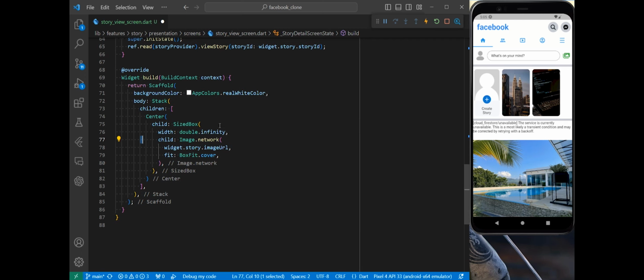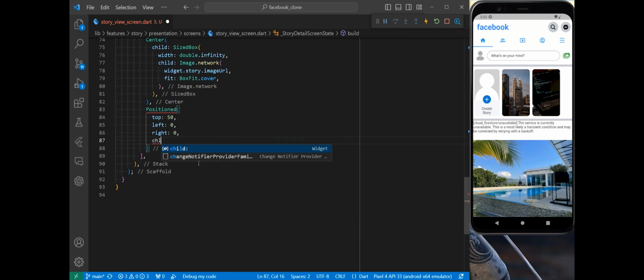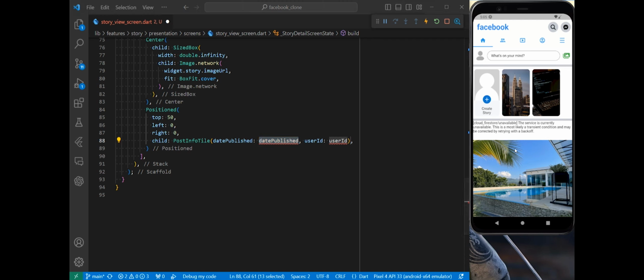Then we need to put our date posted. So let's come down below our center. Here I'm going to return a positioned. From the top, it's going to have a distance of 50. And from the left and right, I'm going to set it to 0. So let's say 0, 0. And inside the child, I'm going to put post info tile. We have already used it with a post, like here.